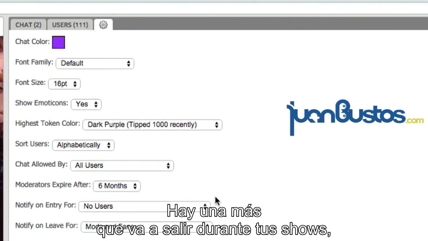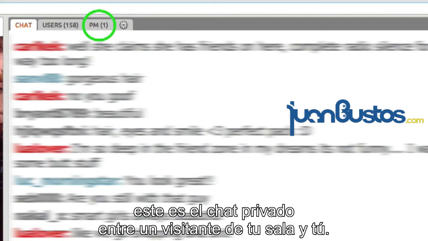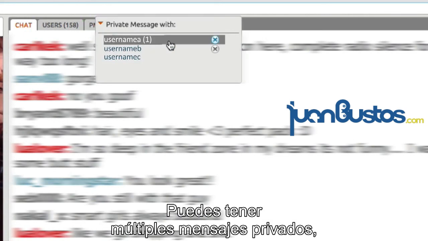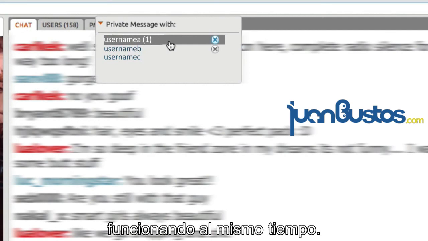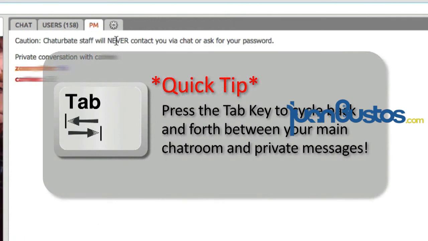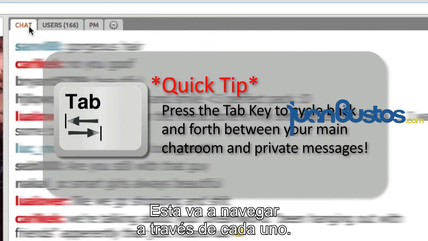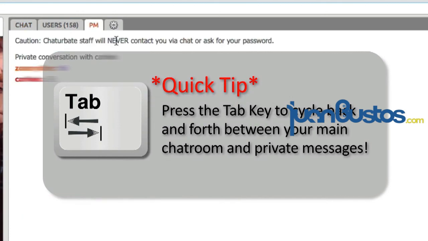There's one more tab that will pop up during your show, and it'll say PM, which stands for private messages. This is a private chat between you and one viewer in your room. You can have multiple private messages going on at one time. An easy way to go back and forth between private messages and your general chat is to press the tab key. It will cycle back and forth between each other.